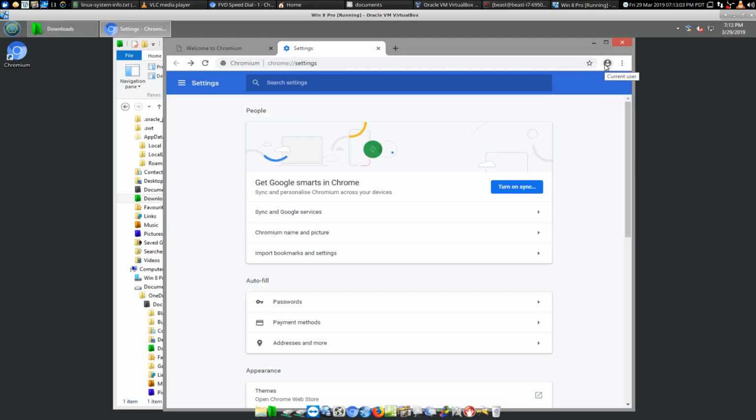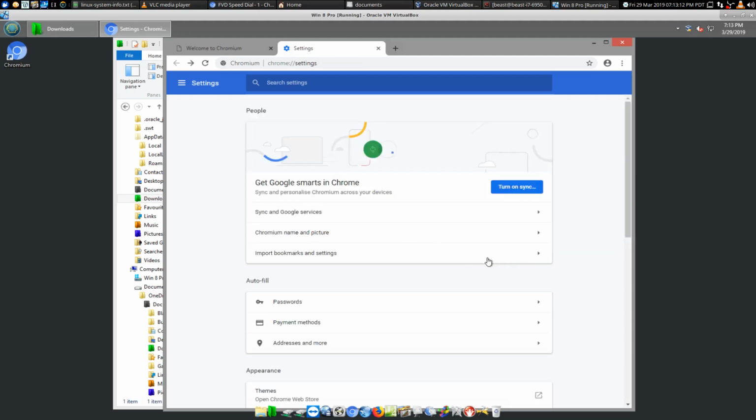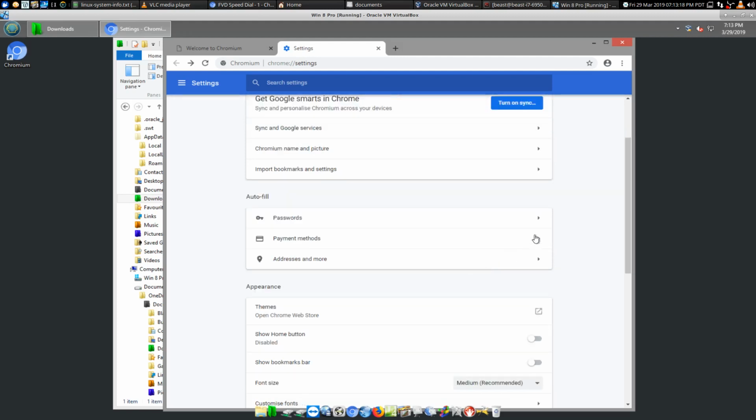And name and picture, that's up here. If you want to change that picture, upload your own picture because you want to look at yourself in your browser, that's up to you. Or you can just pick one of their default pictures in here. I don't put anything in there. And then over here, import bookmarks and settings, I'm not going to do because I'm going to use FVD Speed Dial and Eversync for that.